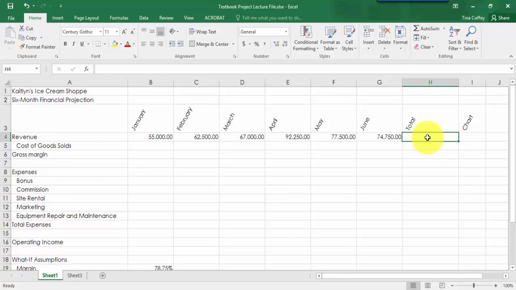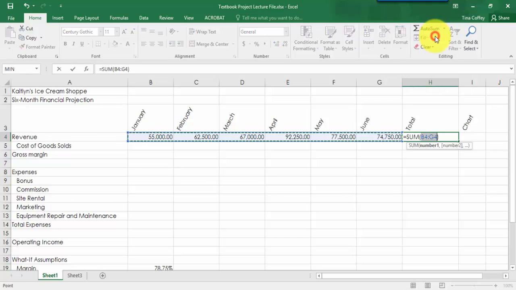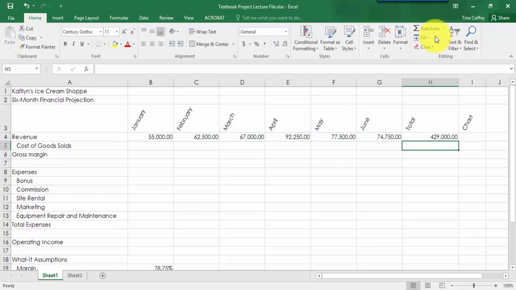Okay, now I'm going to put in a formula to get the total of revenue. So I'm going to click in cell A4. Remember, always click in the cell first where you want the formula to appear. And then, since this is a pretty simple formula, I'm just going to use my sum button, make sure that it is formulating the cells that I want it to, and hit enter.